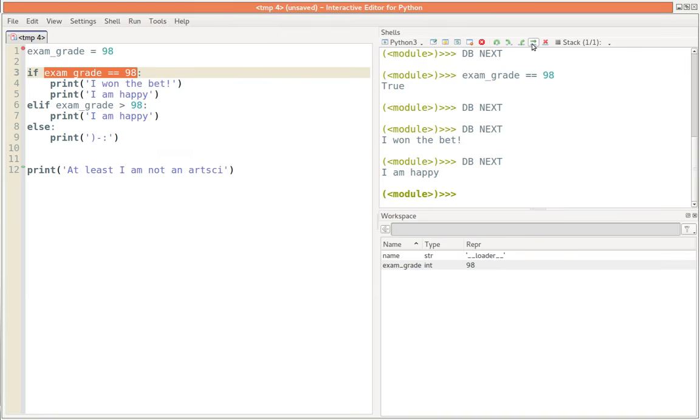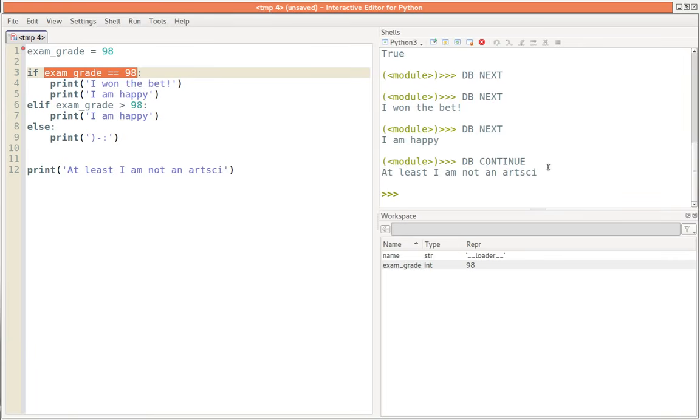Now we can press continue in order to finish the program. So here it printed this.